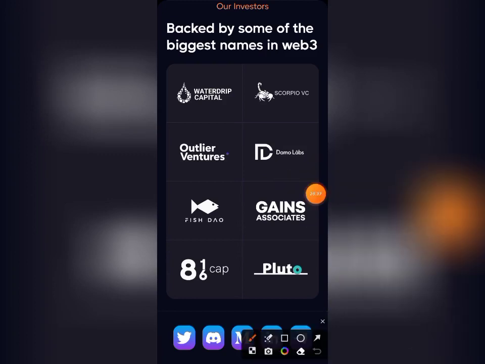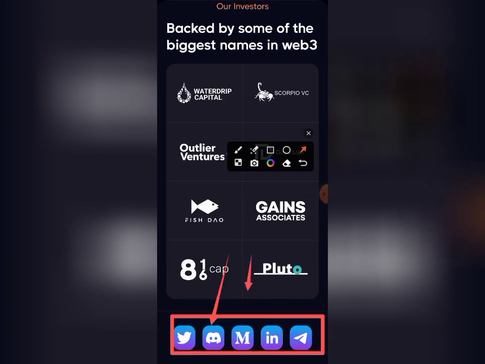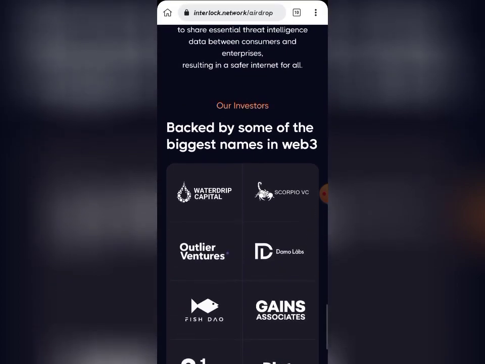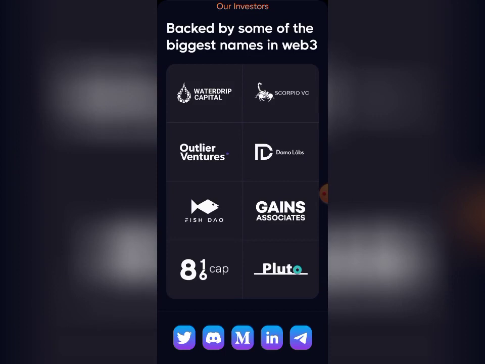And lastly, you can just come ahead to this place and follow them. Of course, we are already following them on Twitter, so you can just go ahead, join their Discord server, follow them on Medium, on LinkedIn, and also join their Telegram channel, so that you get every update. Once they make any update, you will not miss any of them. So this is just what you need to do. Just go ahead, use the link, perform those tasks, and you are good to go.